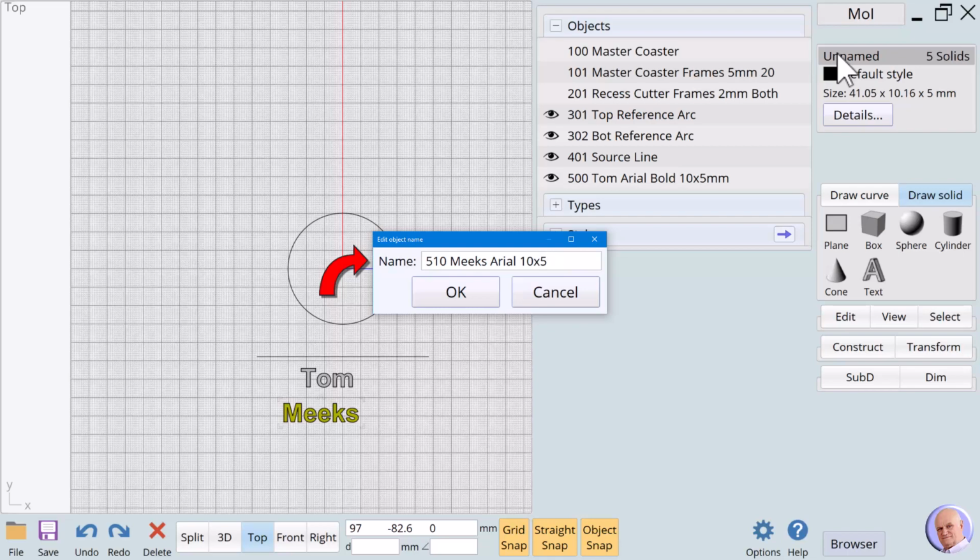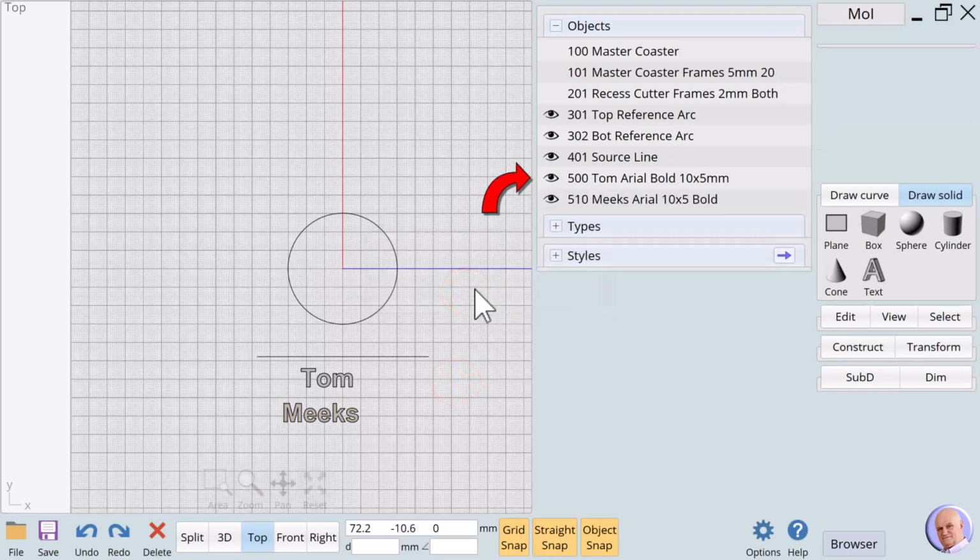When naming text objects, we always include the name of the font, the size, and the depth. The text is Arial Bold. Its height is 10 millimeters, and it's 5 millimeters thick. Using this naming convention, I can replicate the font later if I want to use different text in the future. I'll know what font I previously used that worked.